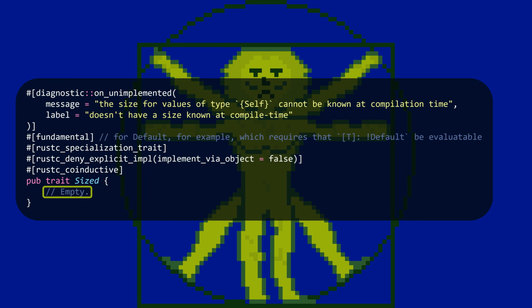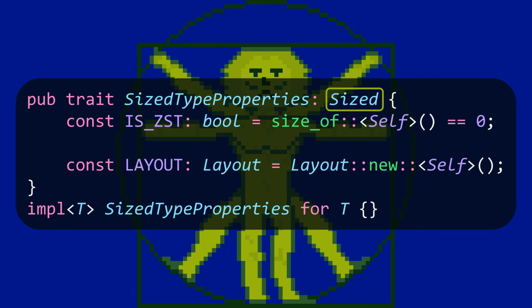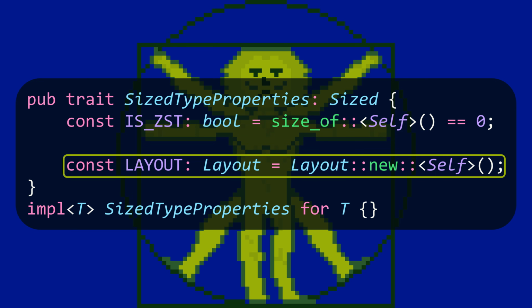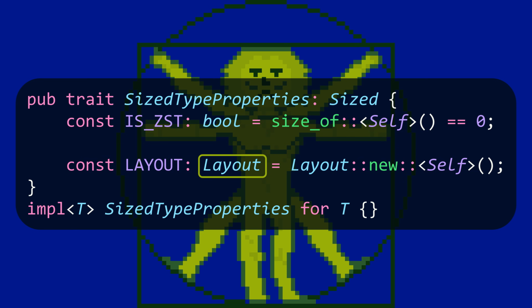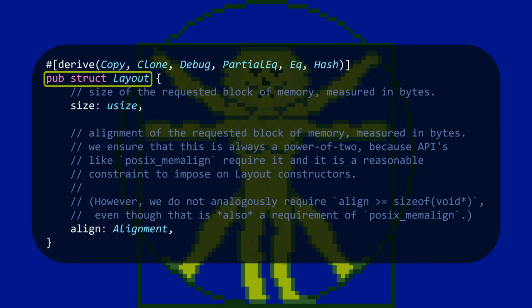Sized is empty because it's just a marker trait. Its implementation is handled by the compiler. So Sized specifies that a type has a compile time size. Sized is a trait bound on sized type properties, which gives us the layout associated constant. What is layout? We discussed layout at length in the last video, but pretty much it's a combination of a size and an alignment, which all sized types in Rust have.